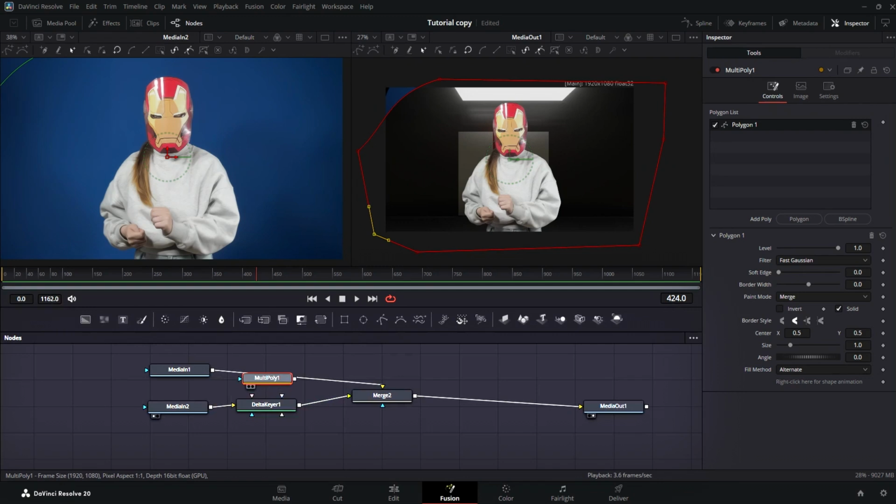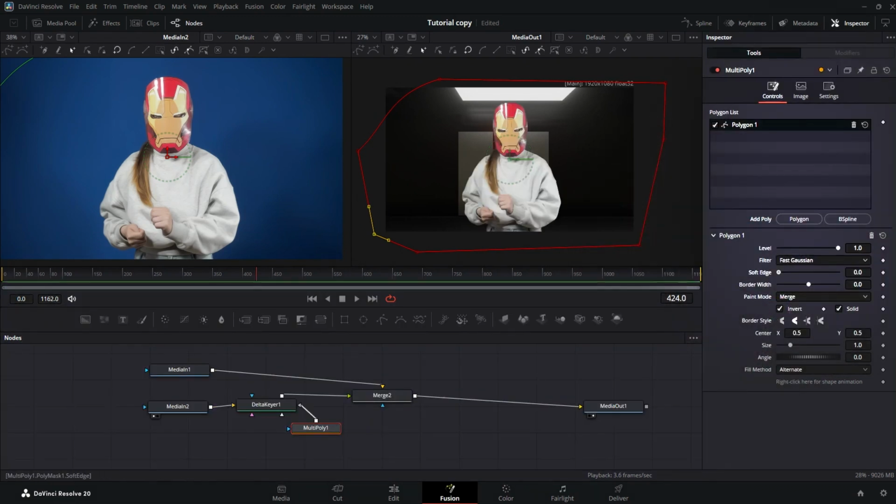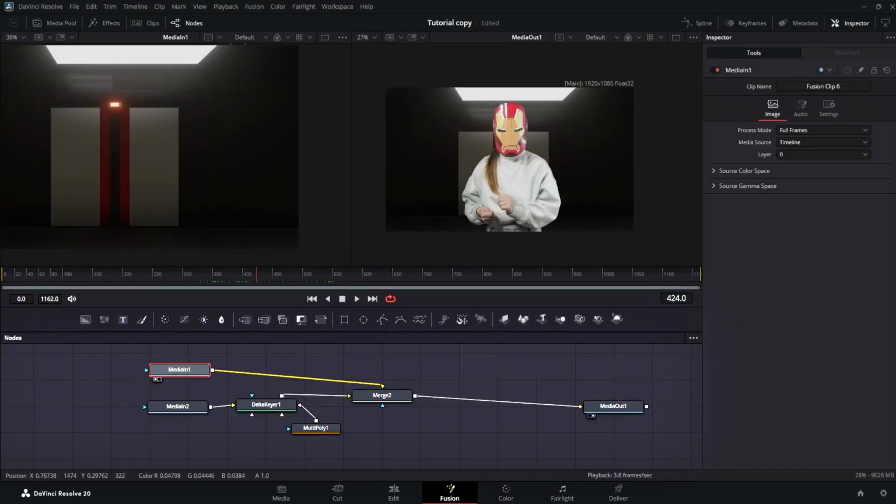Select the multi-poly node by clicking on its output, the square shape. You need to hold both left mouse button and Alt key. Drop the arrow on Delta Keyer node and release it. The menu will pop up. Choose Garbage Matte. Press Invert, a little soft edge. Done.